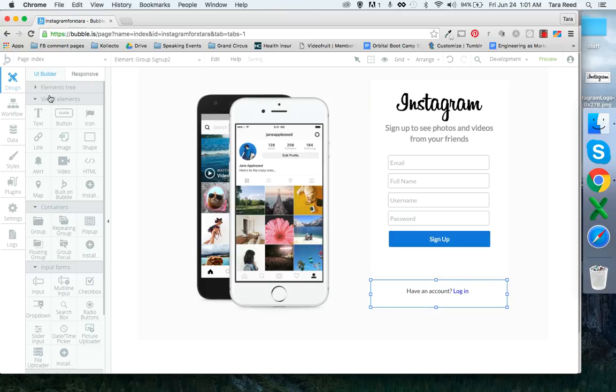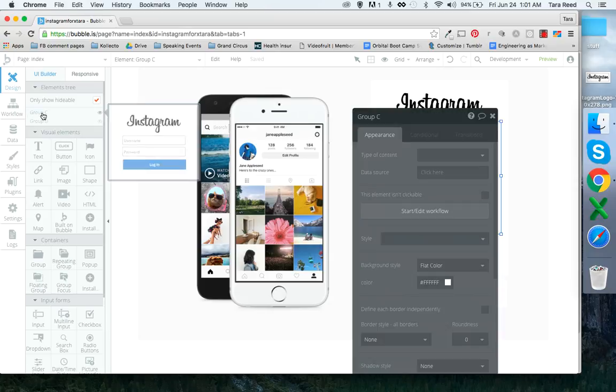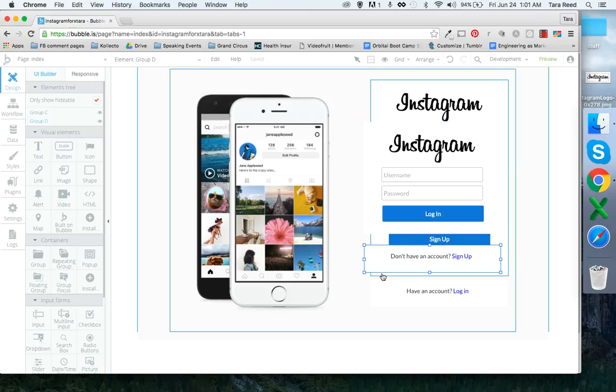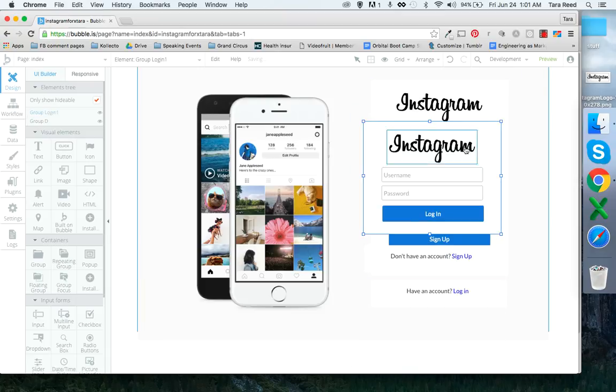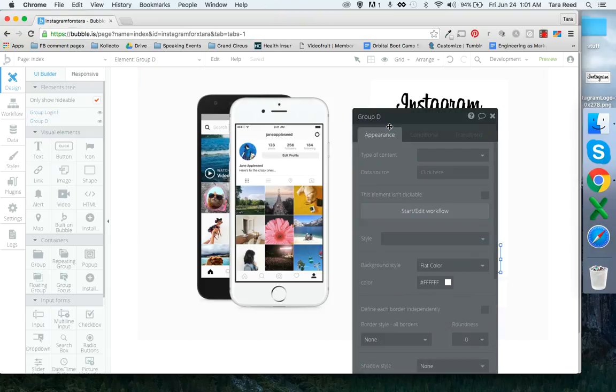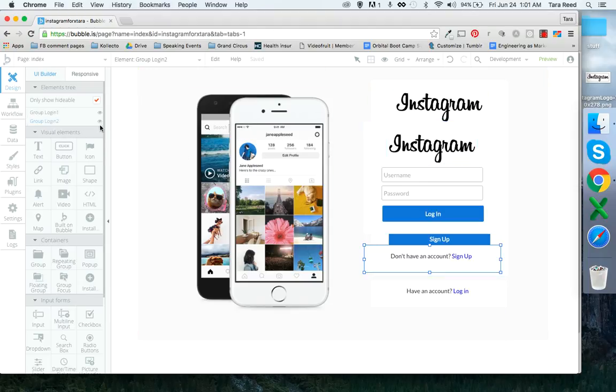Now I also want to do the same thing for the login views. And if you remember, we made those hidden. So they're going to be shown over here. If you click on Elements Tree, you'll see all of the hidden elements that are on this page but are not currently visible. So let's click on this one and this one. You can see that they became activated right here. And let's double click on this first box. It's currently called Group C. I'm going to change the name to Group Login 1. And I'm going to change the second one to Group Login 2. Great. So now we've labeled our elements.